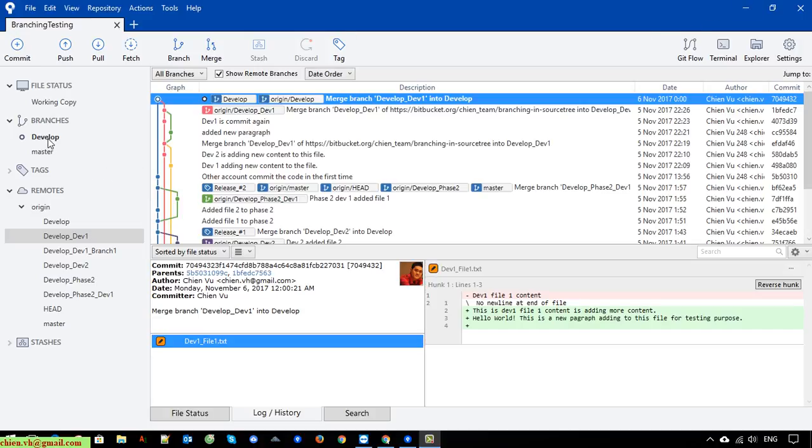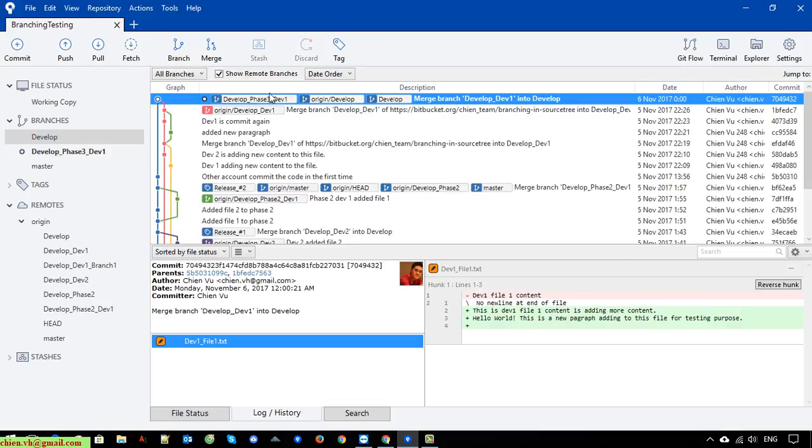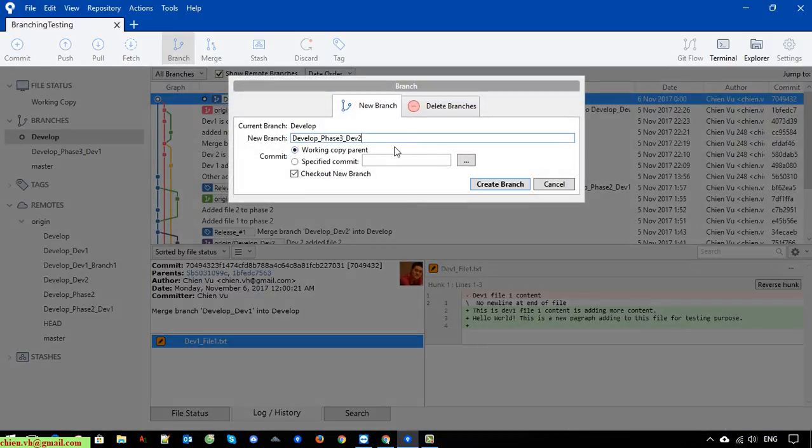Here we have a develop branch, and now I will create two new branches to work on other phases of the project. I will call them develop phase 3 dev 1 and dev 2. Okay, let's do it. Select the develop branch, click on branch, and check it out.